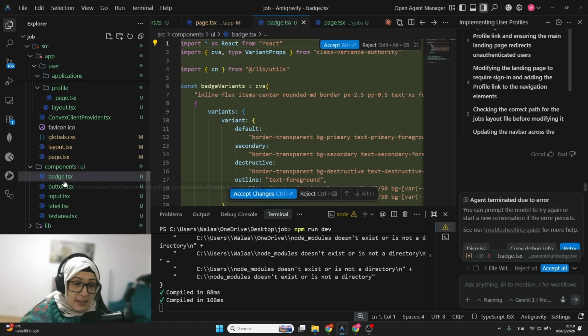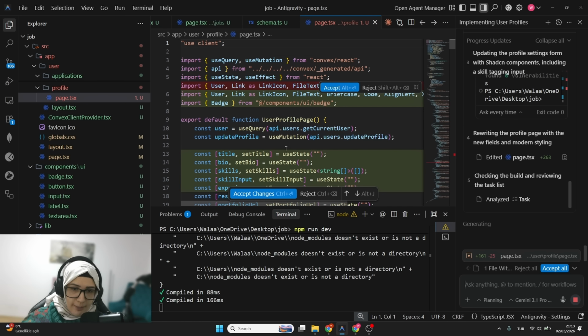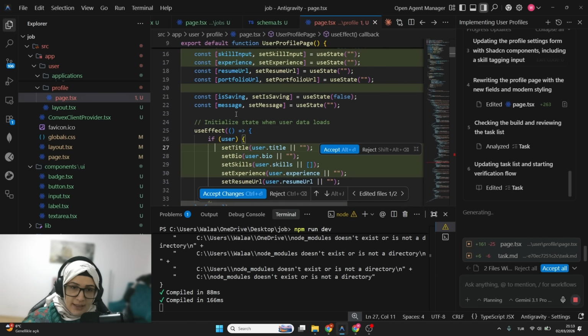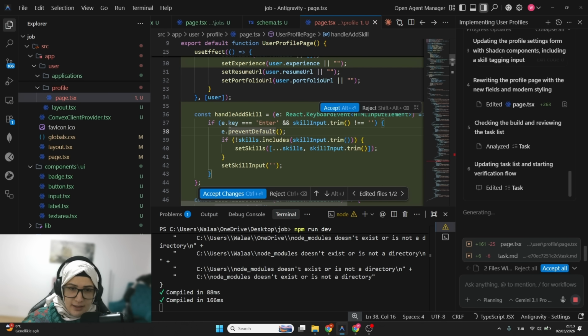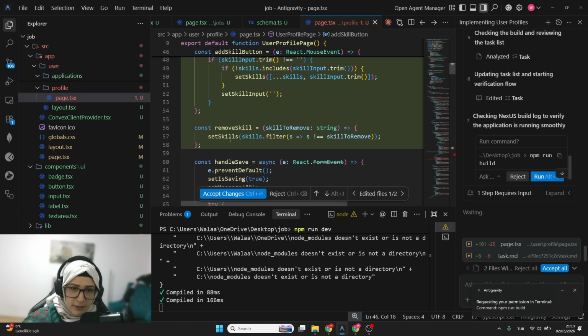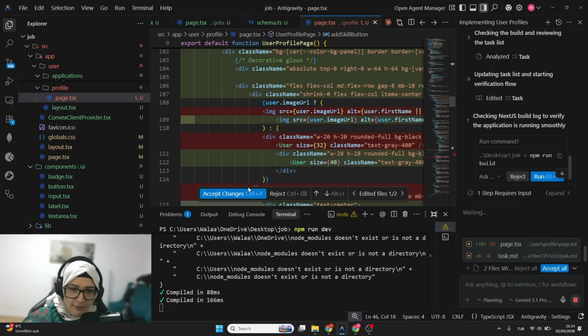Let's accept this one. And here we have the badge button input. As you can see here, this is the components which comes from Shadcn. And by the way, all the components are stored inside folder called components, which comes by default when we install any component from Shadcn. So let's accept this one also. And here is the profile page. It added title, bio, skills, and all this information we want. And inside use effect also. And here is handle add skill to add any skill here. Add skill button, remove skill, everything, and update profile also, and everything.